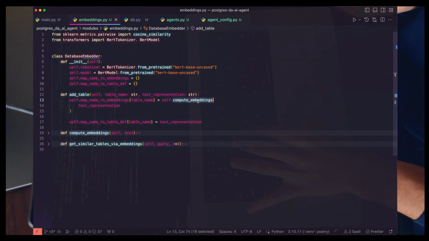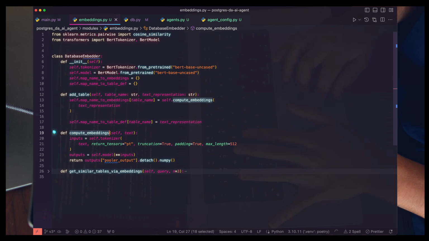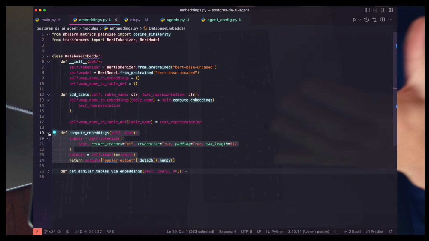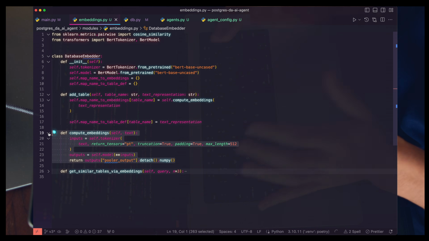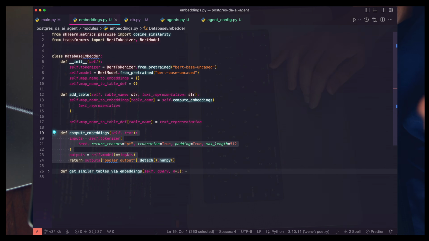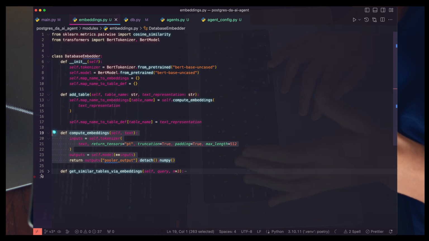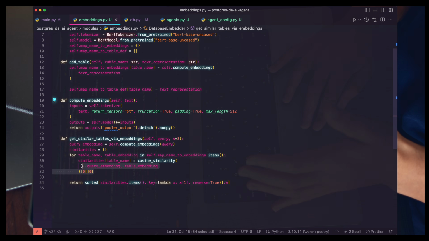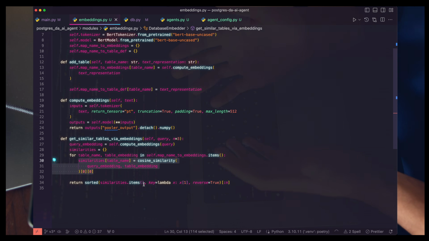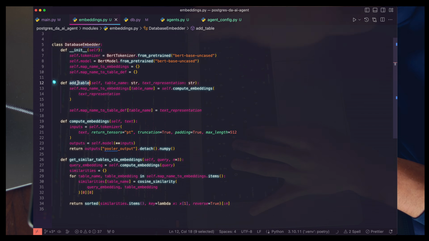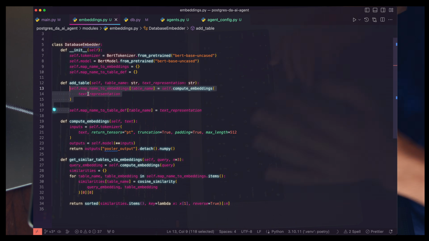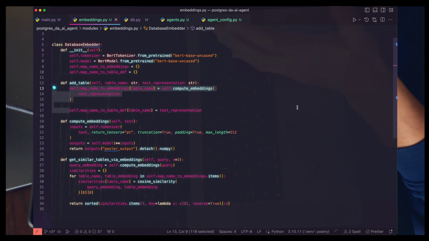And then we're going to compute the embeddings. So you can see we have the compute embeddings function here. I'm not going to go into a ton of detail with computing embeddings. There are tons of videos already that do that. Pick your favorite embedder, and then build out the text to embedding function and also your cosine similarity function, or whatever the equivalent is that you're using. But basically we have the add table function, which is going to create a map between the name of the table and the computed embeddings.